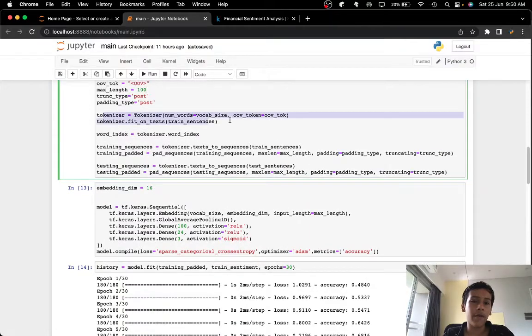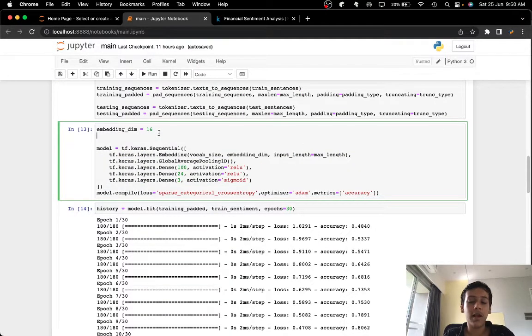Next we define the tokenizer with the number of words and the OOV token, and then we fit it on the training sentences and we get the word index. Next we pad it and do the same thing with the test sequences. Now finally we are done with all of that. So now we can create the model. As you can see, this is a pretty simple model.